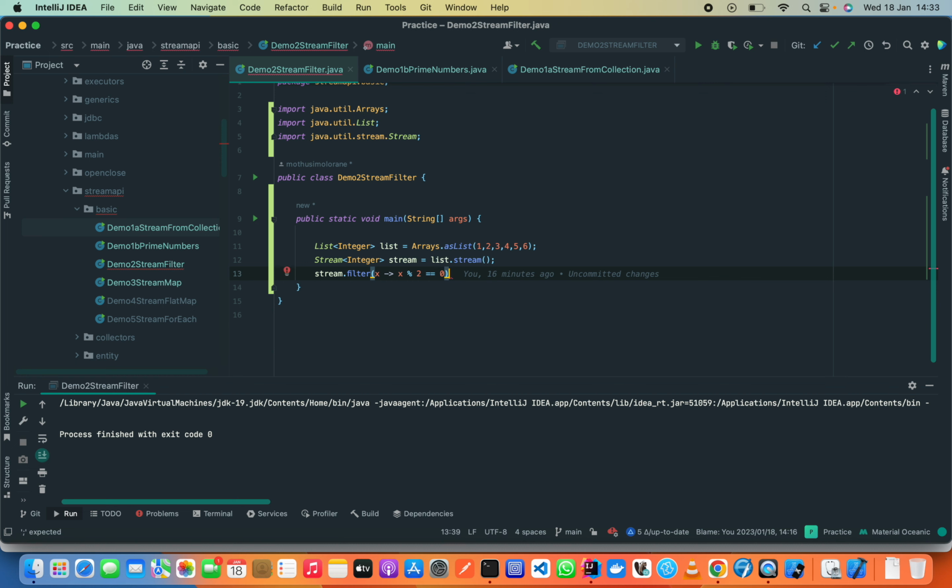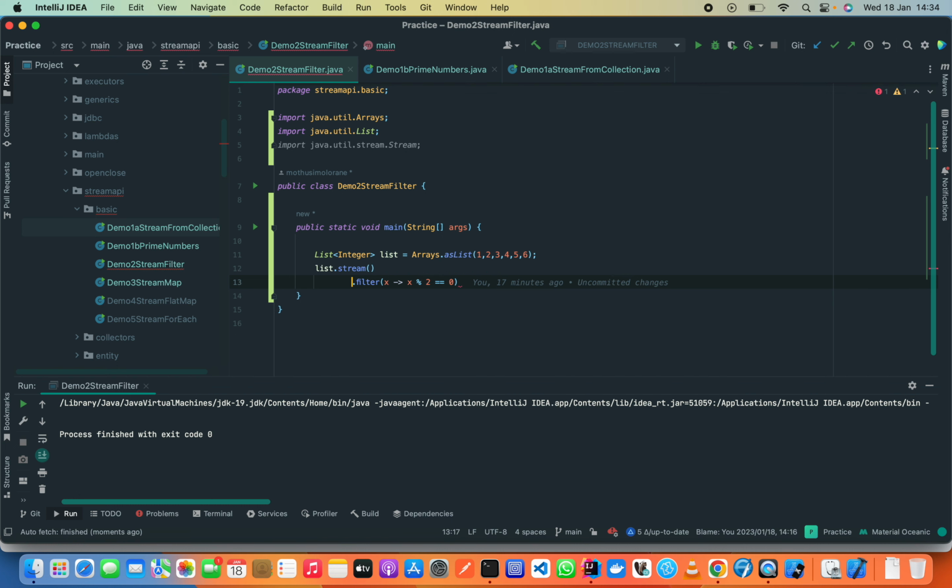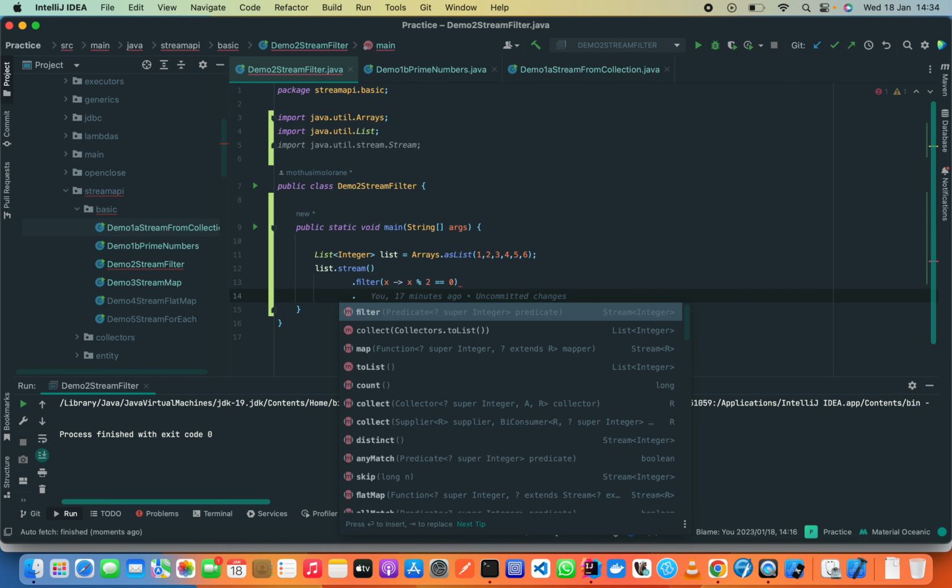We are only going to get even numbers, and the odd numbers would be filtered out. So this is how this would normally go about. I'm just going to remove this and do this.